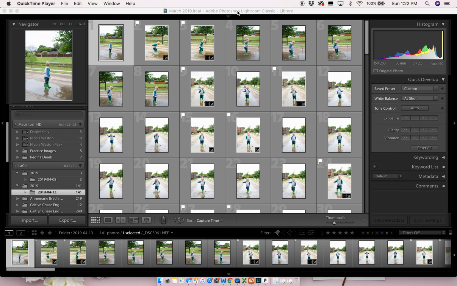Hey guys, I'm so excited to share with you how I took these photos yesterday. It is so fun to be able to capture cute candids of your kiddos. So I'm going to show you really quickly, hopefully in just a few minutes, how I took the photos and edited them super quickly, okay?